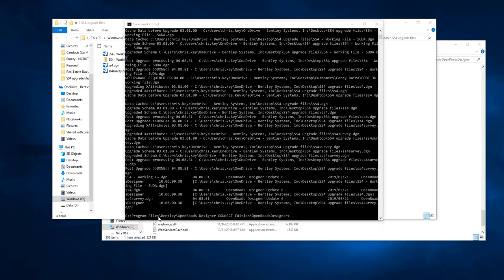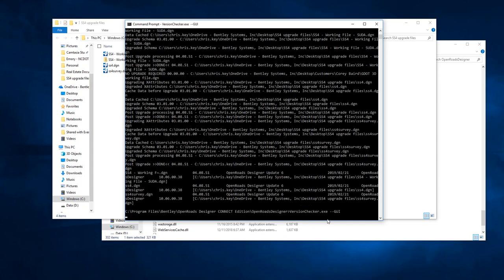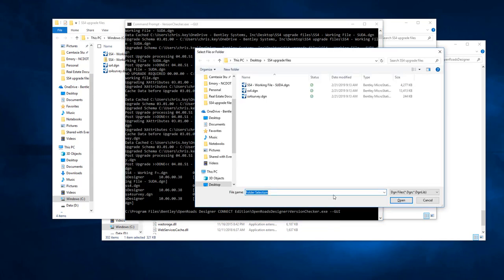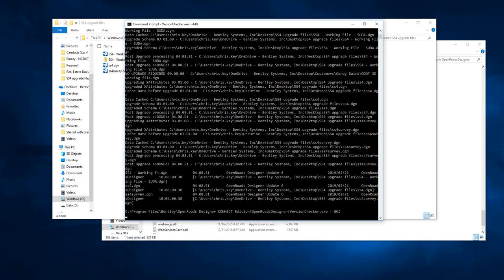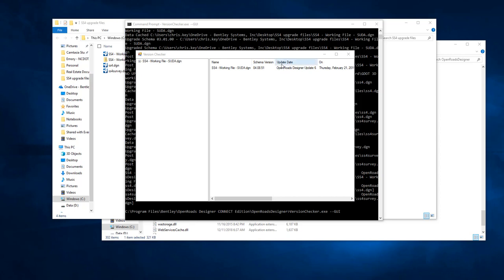Okay, so that's finished there. When you see the root directory come back up, I'm going to open up the VersionChecker GUI interface again. Okay, and I'm going to select one of these files. We'll just select this sudo file, and when we say open, when that interface opens up, we'll see that it now has the update to this latest OpenRoads Designer Update 6, and that schema has changed.